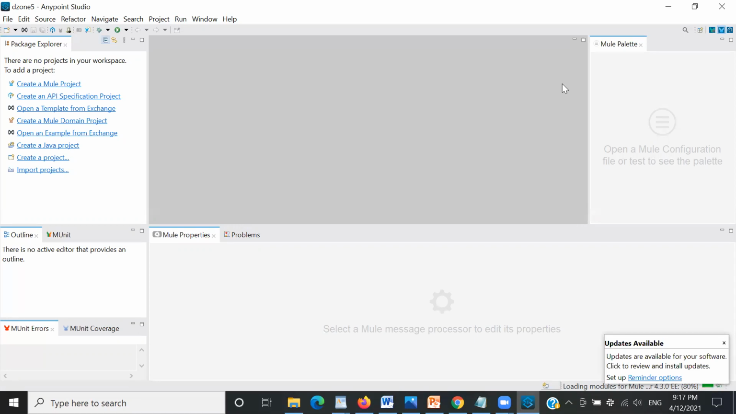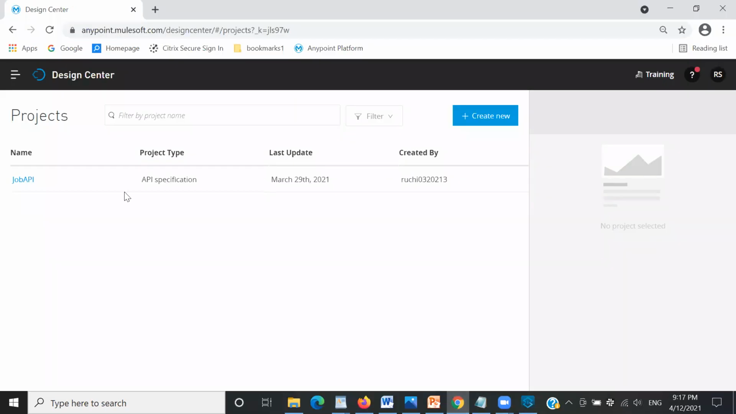Now I will still show you Design Center so that we can look into the synchronization of changes between the Anypoint Studio and Design Center. So let's first go to Design Center. And as of now, there is only one API in the Design Center, that is Job API.